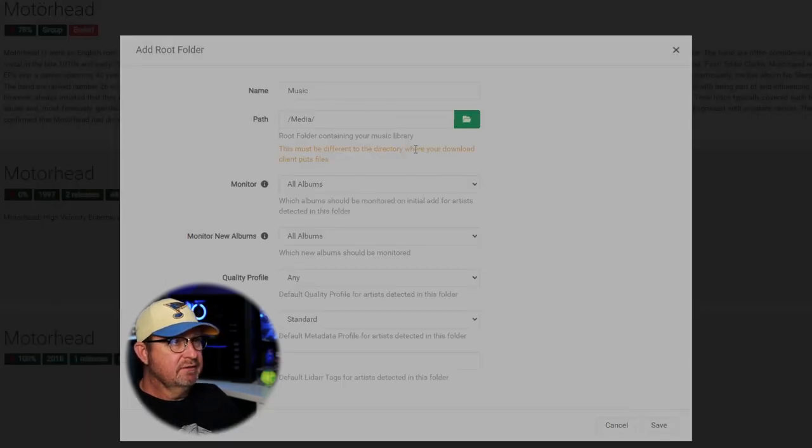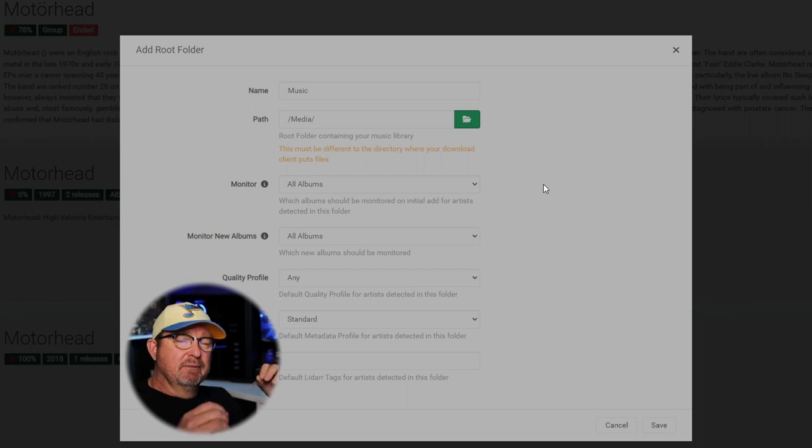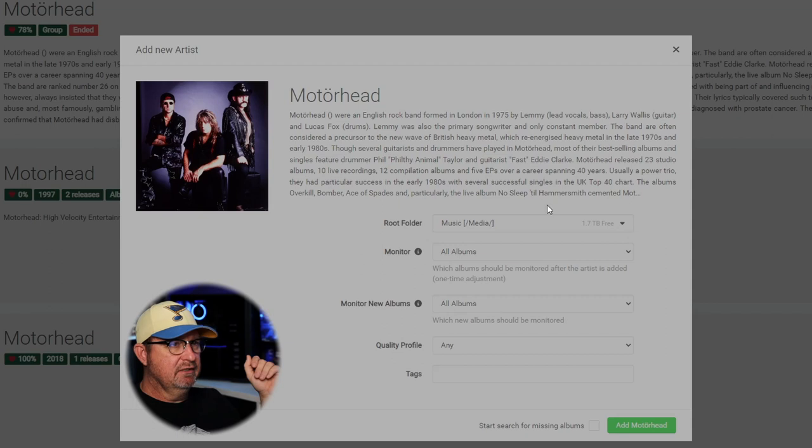This must be different to the directory where your download client puts files. So I believe in one of the videos when we installed qBittorrent, I had everything downloading to the slash media file. Well, I went back into qBittorrent and I changed that to download into a slash torrents file because of this exact error right here. So it's going to pop it up and tell you that, but we're good to go. And we don't need to change anything else. So let's go ahead and click save.